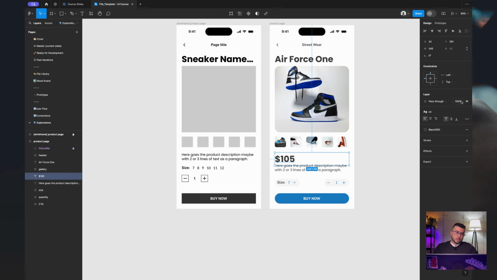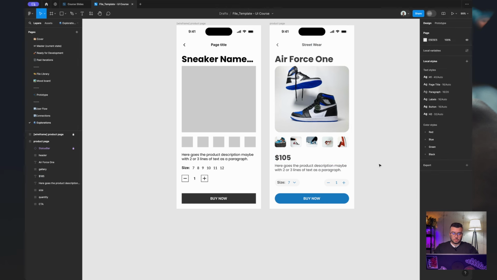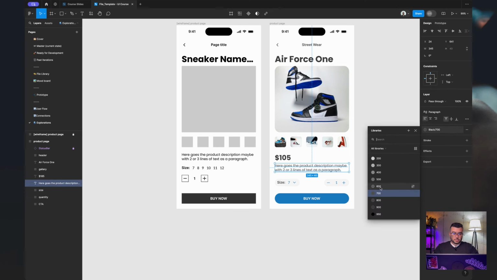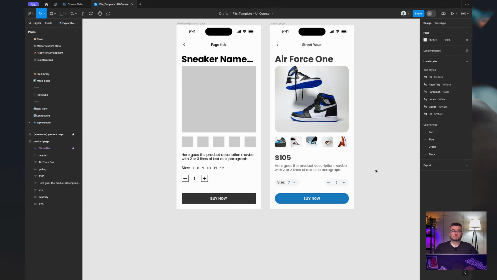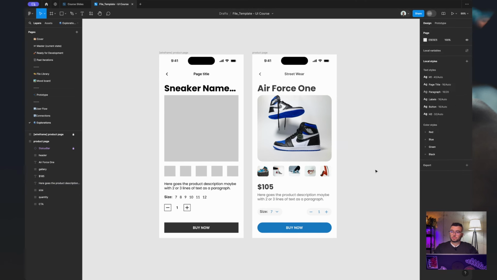Let's see if we can create a H1. So H1 will be 32 here. It also looks fine. So let's create that style. H1. We can maybe use a less gray. Mm, so far, so good.